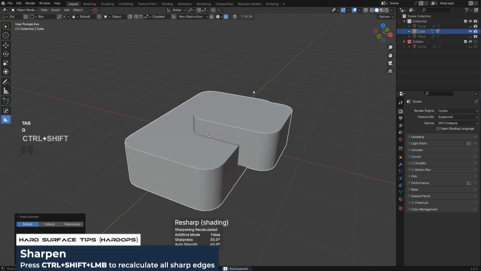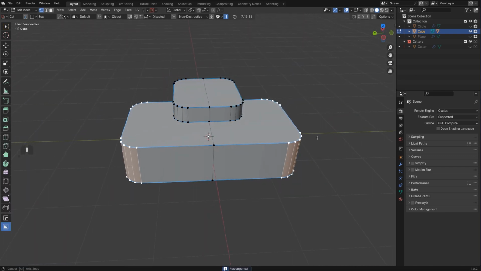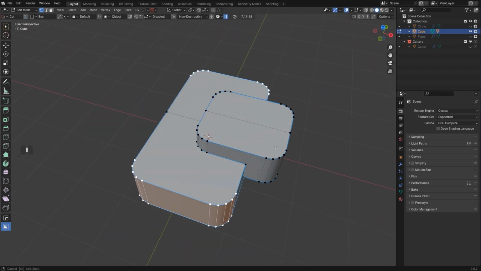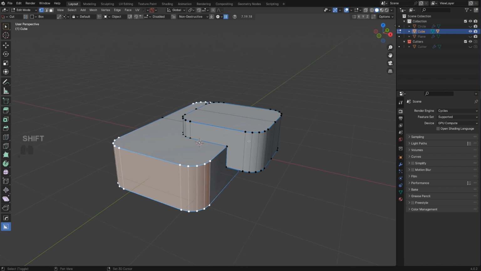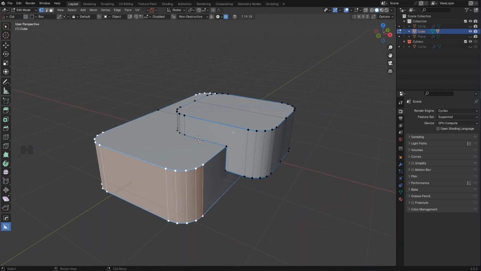Let me just recalculate sharpen. And what we need to do now is change this n-gon base mesh into quads, okay? So this is a simple Boolean mesh, and all you do is simply convert it into quads. So first of all, what I would do here, I would select all the sharp edges.